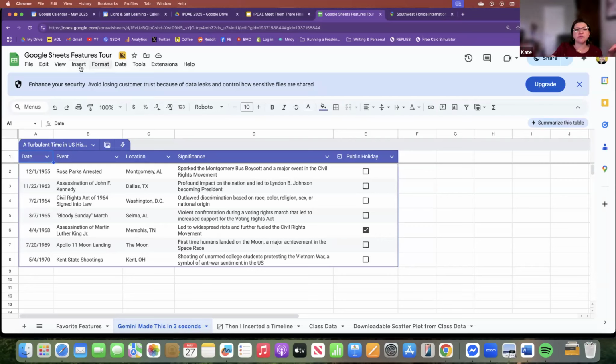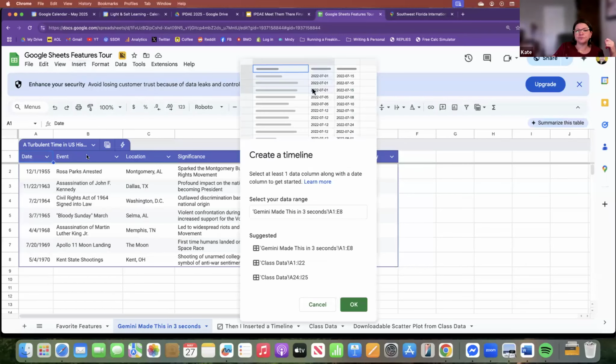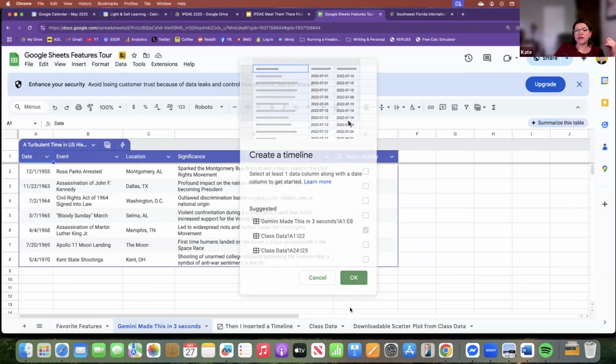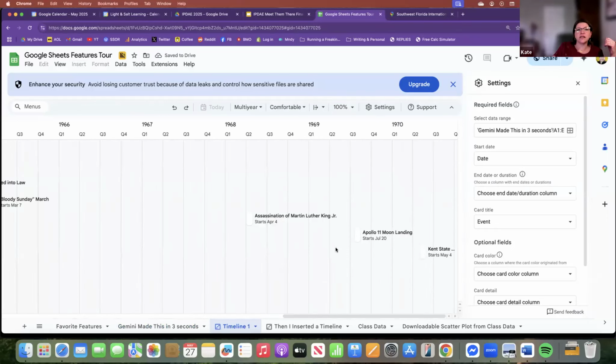Again, we need our students to be able to read graphs. That can be really challenging, or even making charts and graphs and visuals. And so you can literally insert a timeline and use this data here. And now we have a timeline of events in US history.